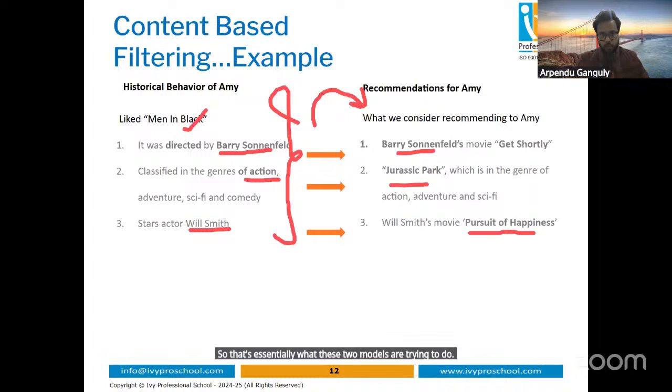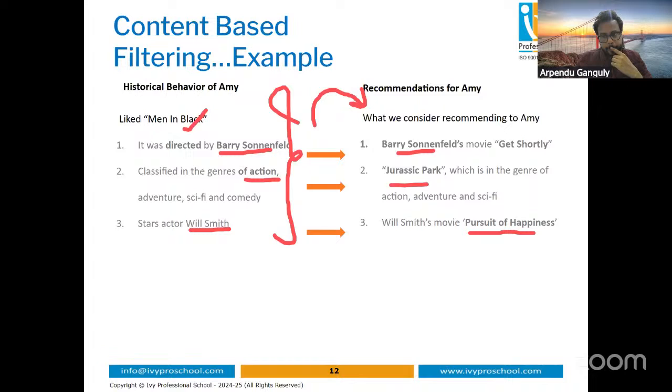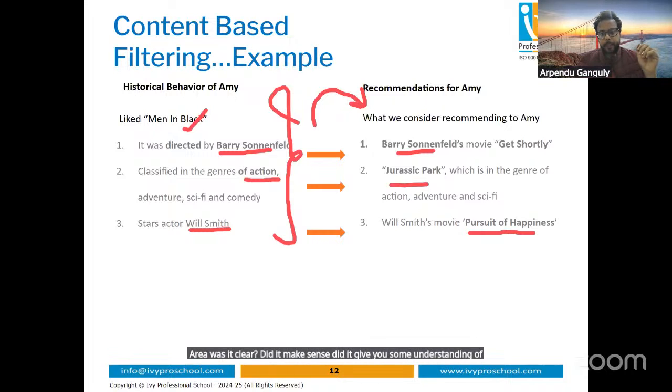Now, go for it if it's still unclear to you guys. The essence, right? We are not going into the details of the mathematics and the equations, but does this make sense? Everyone, was it clear? Did it give you some understanding of the working behind the models, right?